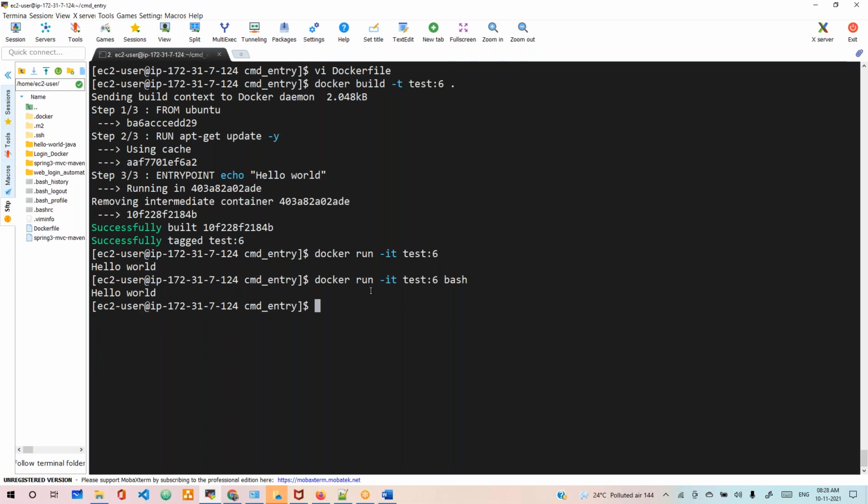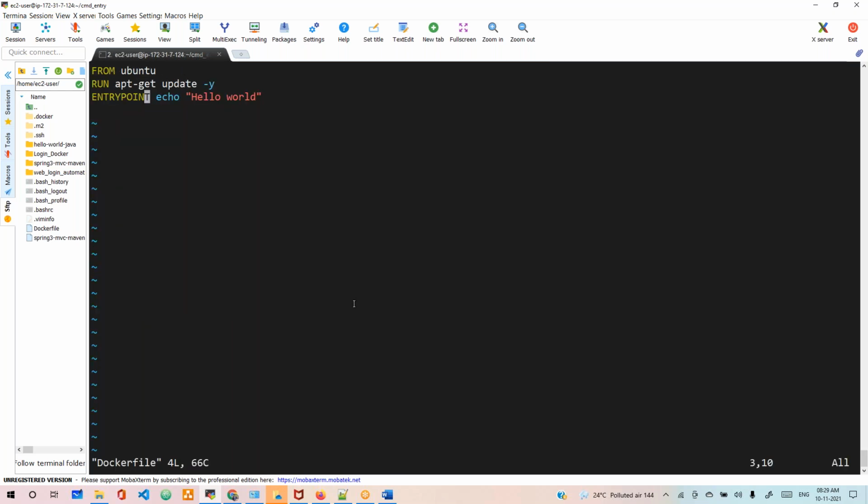Is this clear, guys? Is this clear now? Okay. Now let's try passing multiple parameters, like that we can try. Let me try. Now let's say entry point. Okay, let's use the CMD. First, let's discuss the CMD. Delete CMD.